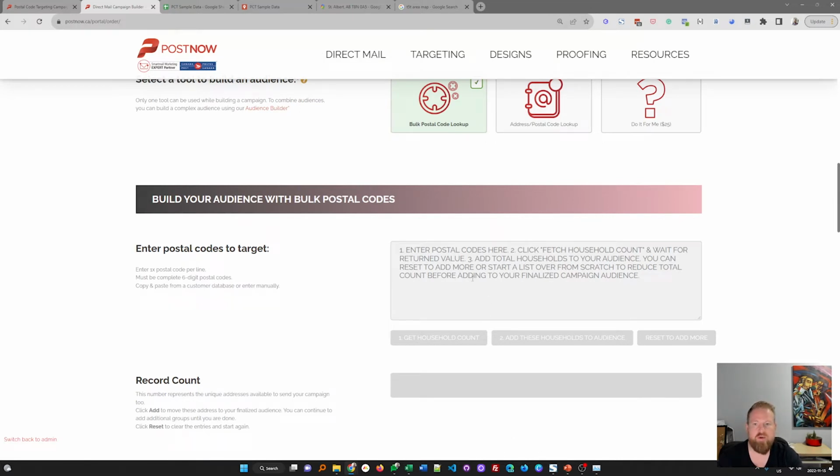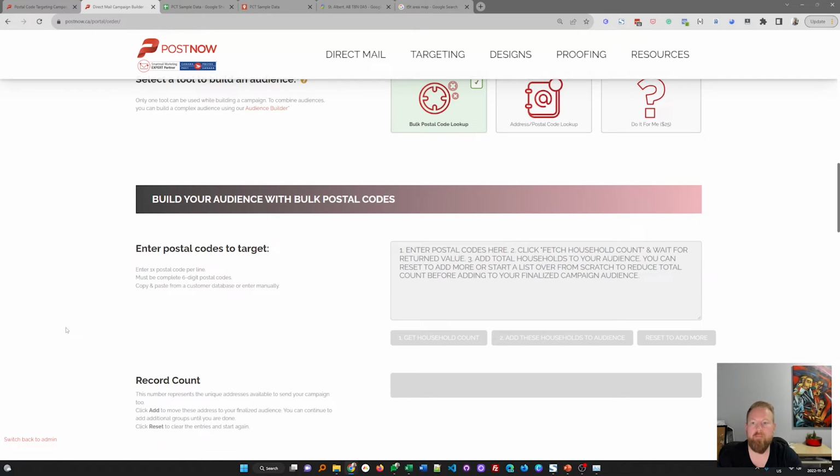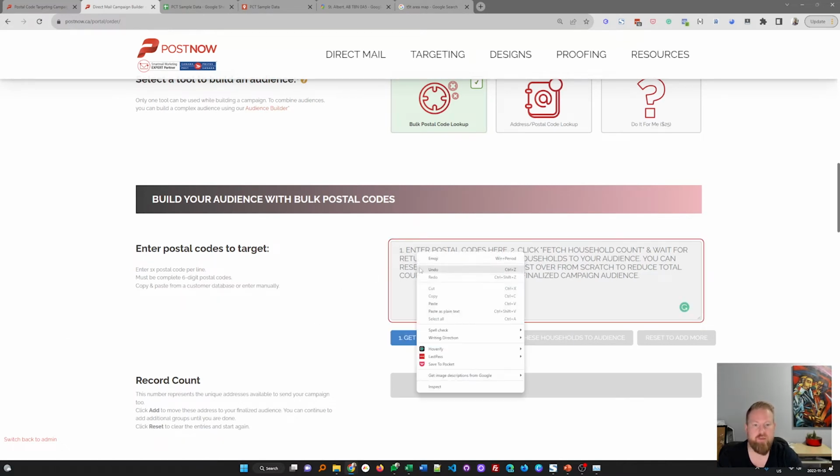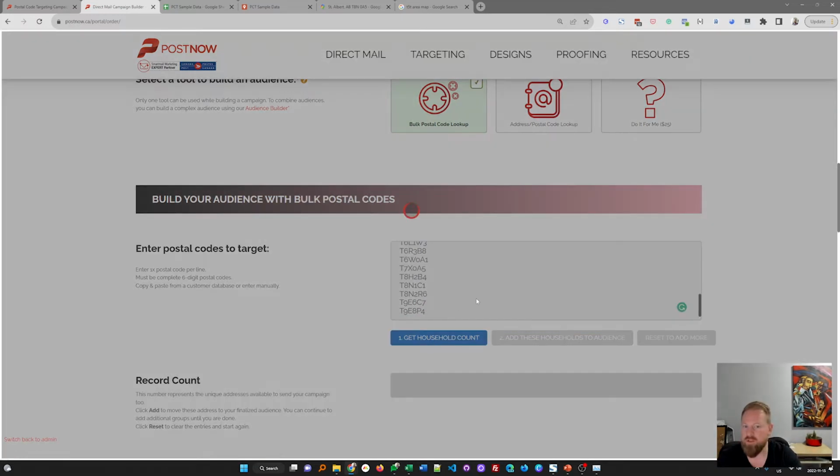So this lets you instantly get a count for how many houses are in a group of postal codes. So I take this list of postal codes, copy this list of data, pop back over to my builder, and paste it here. I right click and hit paste, and it'll automatically paste them in. It formats them appropriately for our system, so you'll notice the spaces are here. If I try to add spaces, it won't let me, so it's all good. Once I've got the postal codes that I want to get a count for, I hit Get Household Count.